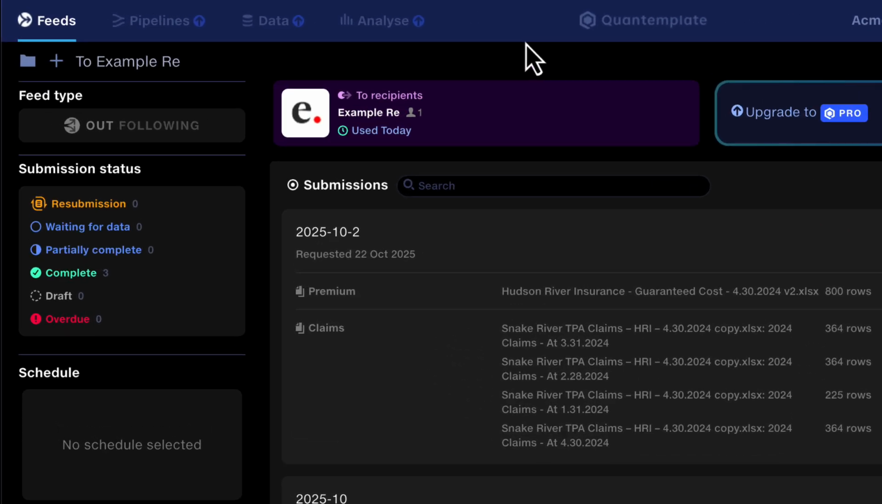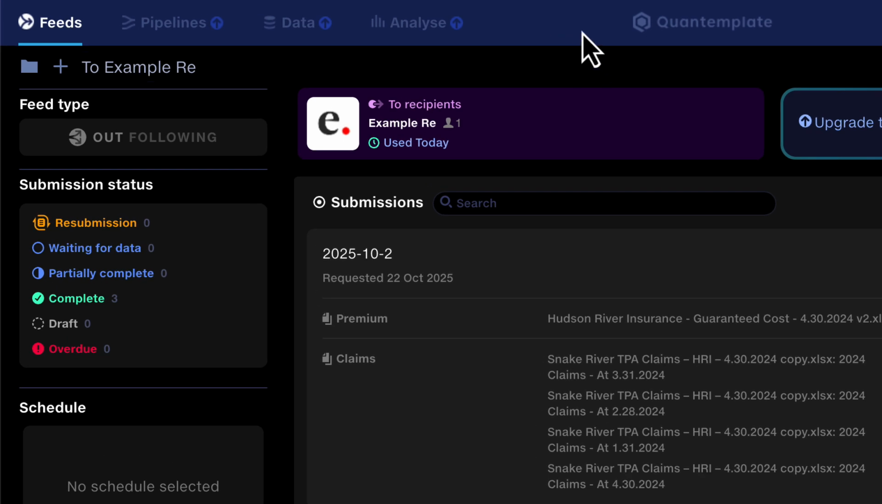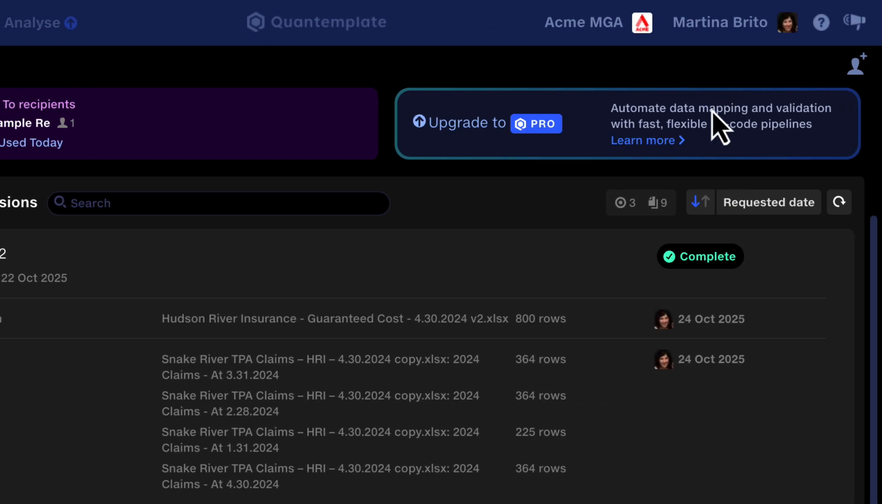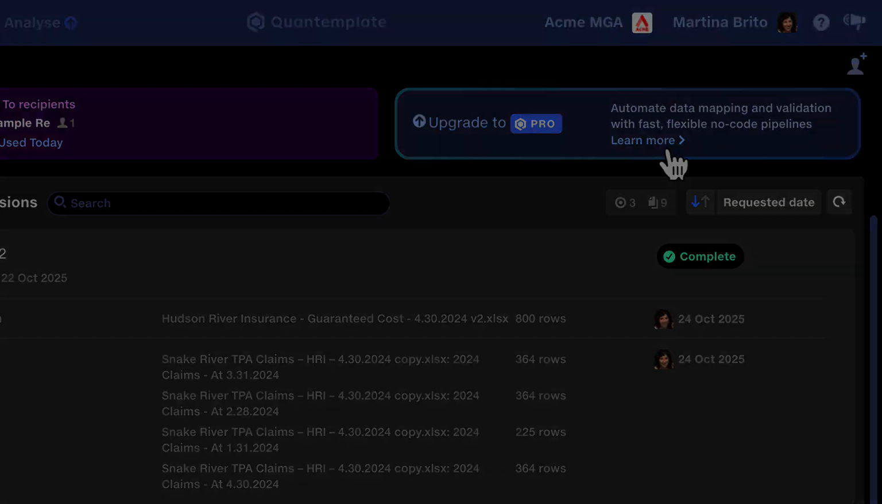While we're here, we can see that this is an organization on the free tier. So they just have access to the feeds. Pipelines, data, and analyze are grayed out, but they can upgrade to the pro tier if they want to start using pipelines to improve their data quality.